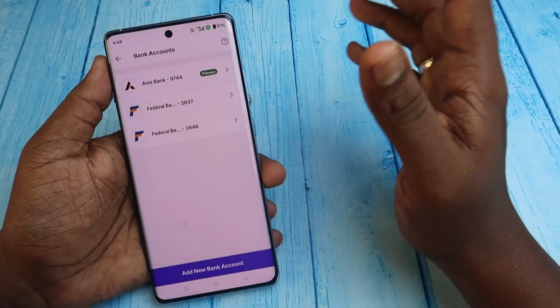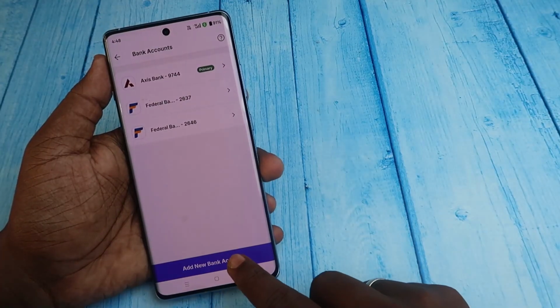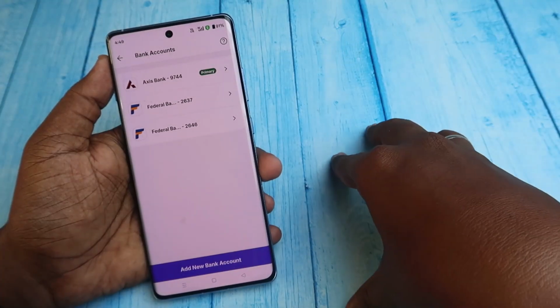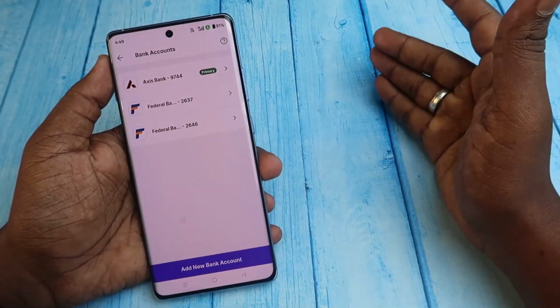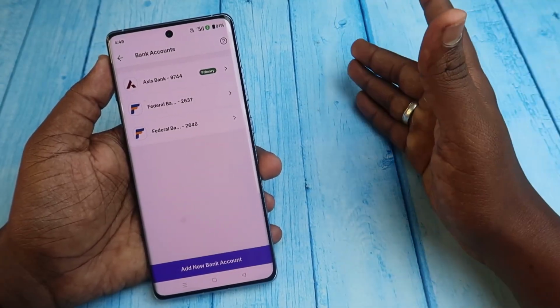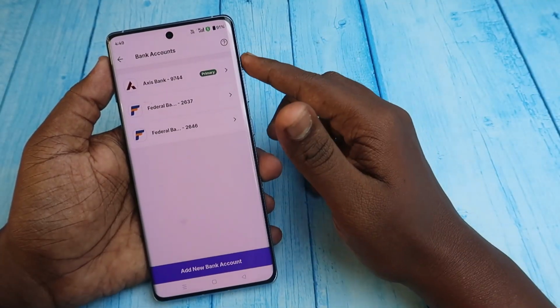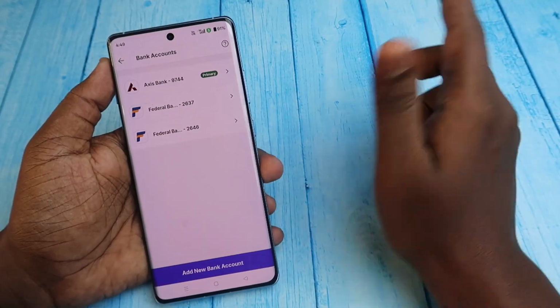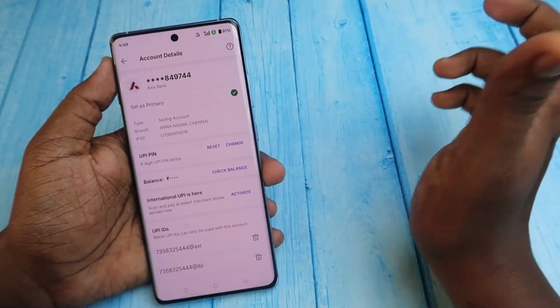If you have not seen your bank account, then just click on Add New Bank Account. If your PhonePe registered mobile number is the same as the registered mobile number on your bank account, then you will be easily able to add your bank account in your PhonePe application, and after that, select that particular bank account.